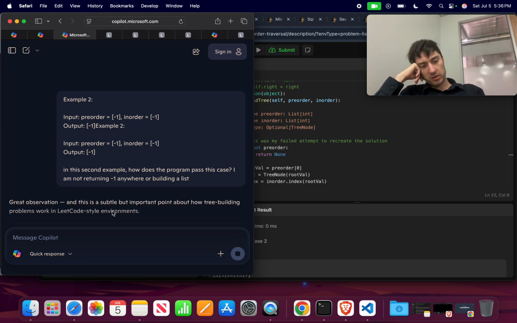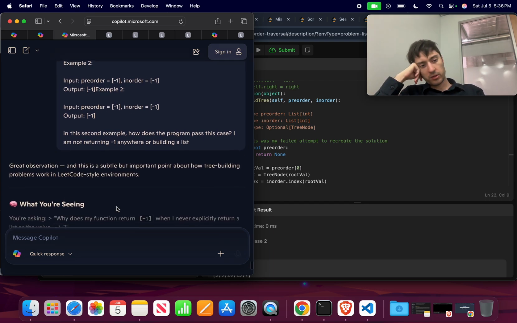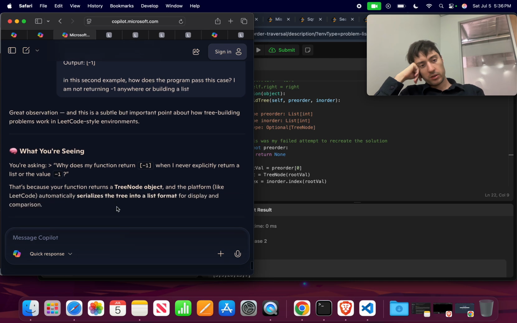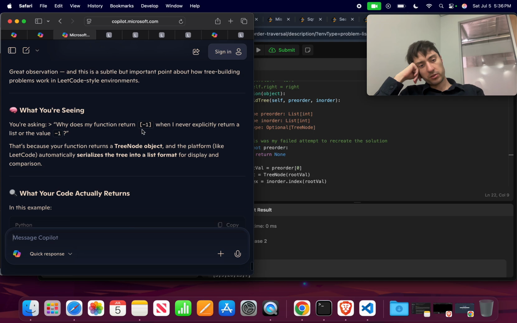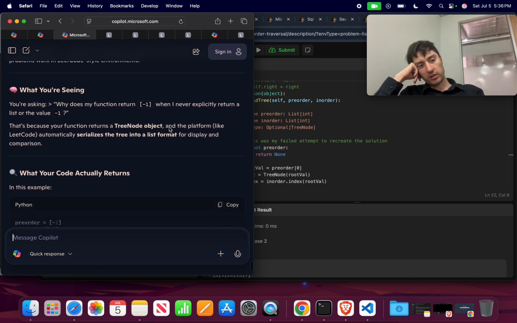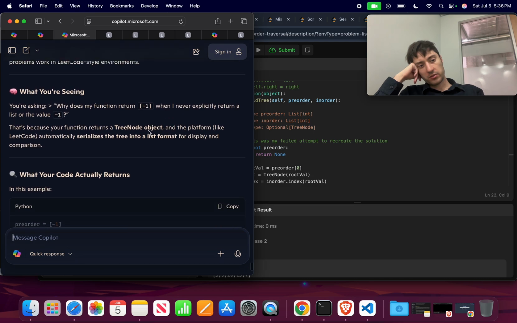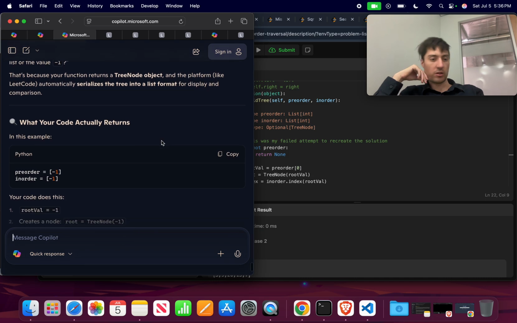So this is a subtle but important point about tree building problems, how they work in Leetcode. Okay. You're asking, why does my function return a list where one element is -1 when I never explicitly returned a list of value -1? That's because your function returns a tree node object. And the platform, like Leetcode, automatically serializes the tree into a list format for display comparison. Okay.